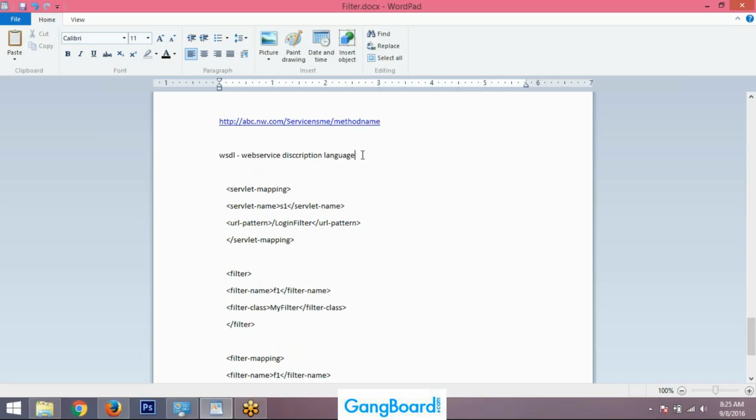Okay, so in this file, it will have all the information: what the service name is, and what the method present in there is. There is an entire format to read this WSDL, but it has the information of what the methods and the class are. This is the WSDL.